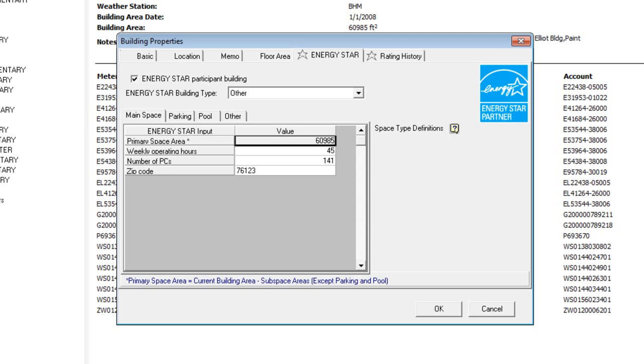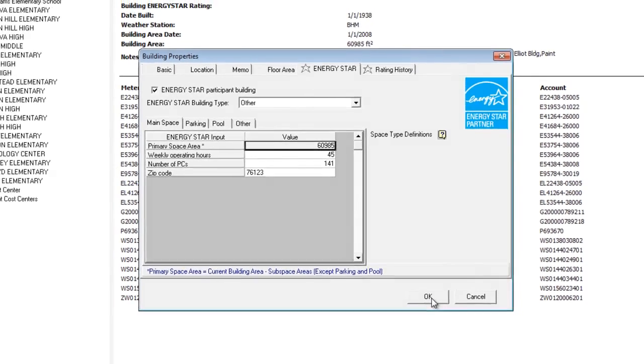Regardless of whether or not a building is eligible to receive ENERGY STAR certification, the EPA would like you to submit all of your facilities. This allows them to consider all of the square footage operated by your organization for an organization-wide award. As you can see, Other type designation requires floor area, weekly operating hours, number of PCs, and the zip code. Simply click OK when complete.